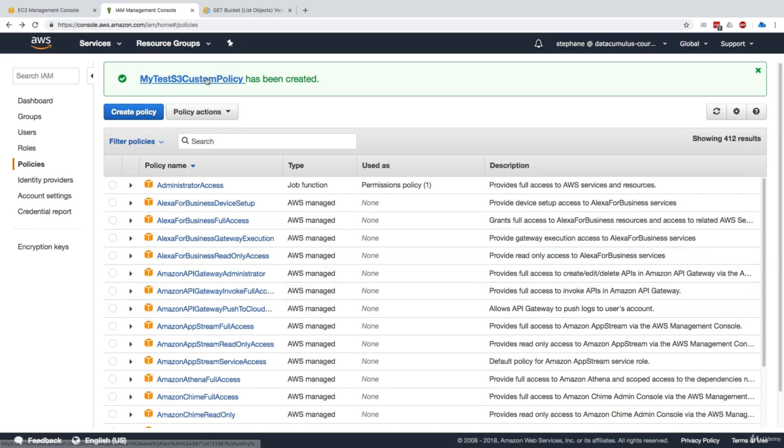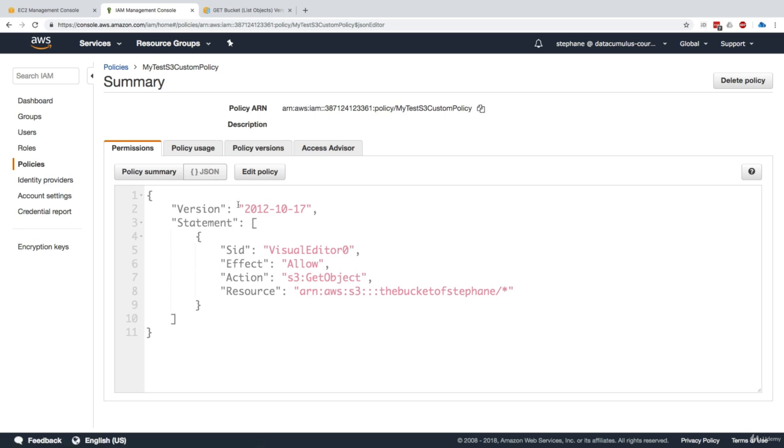And now we can click on this policy itself, and we can even look at the JSON. And so the JSON was generated using the visual editor. And we can see that we allow S3 get objects on this resource. So this visual editor is actually quite nice. There's another one you may need to be aware of.